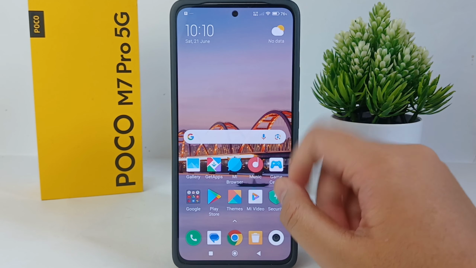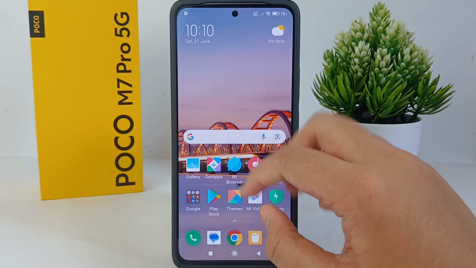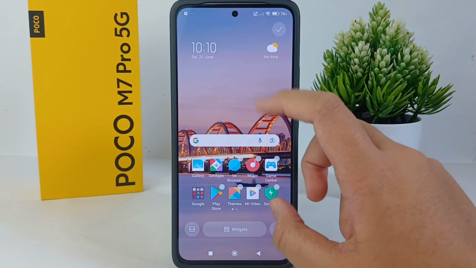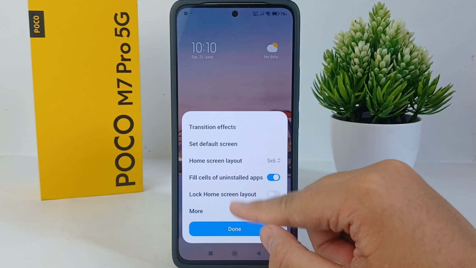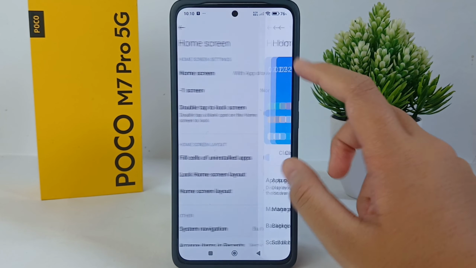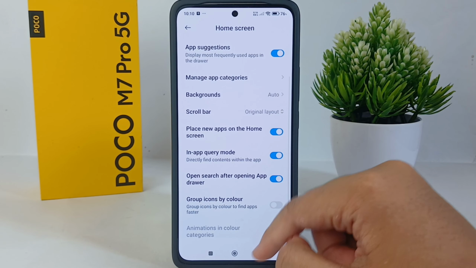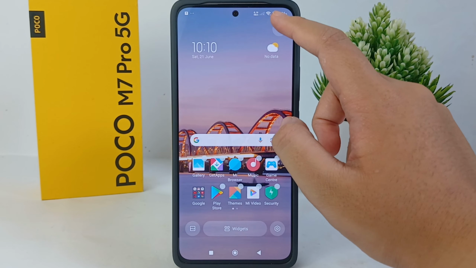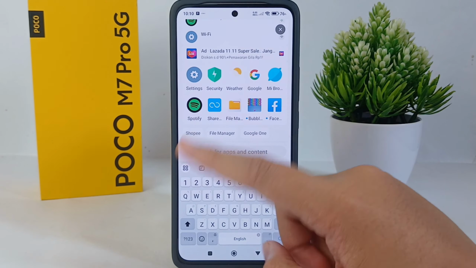Alright, the first thing you have to do is go to the home screen and pinch like this, then click on the settings icon and click More. After that, click Home screen, scroll down, and activate "Open search bar after showing drawer up", and the result would be like this.